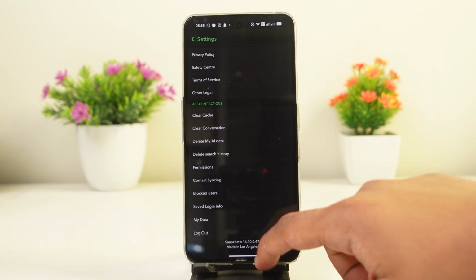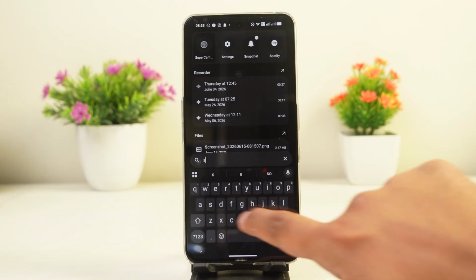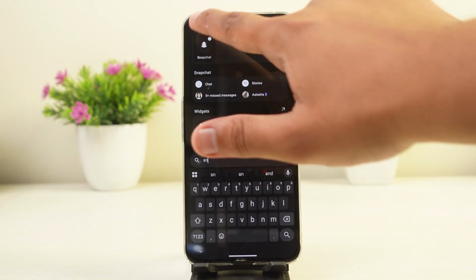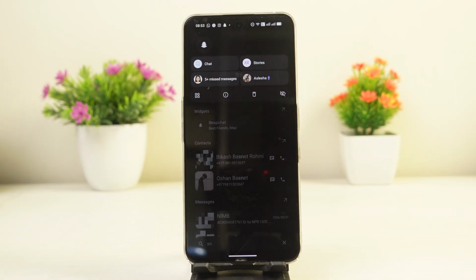If all else fails, then you can head over to your app drawer, search for Snapchat in your app drawer, long press on Snapchat, uninstall it and reinstall it on your device.